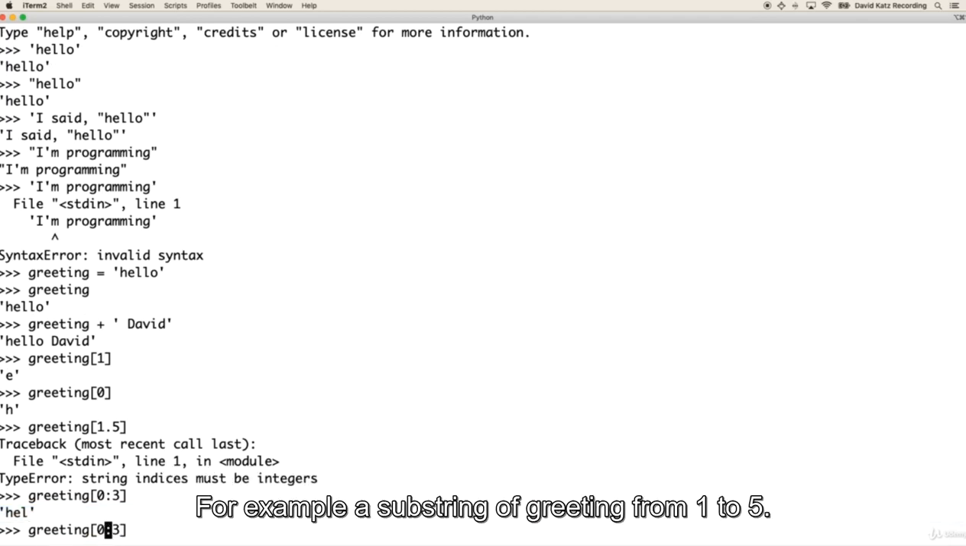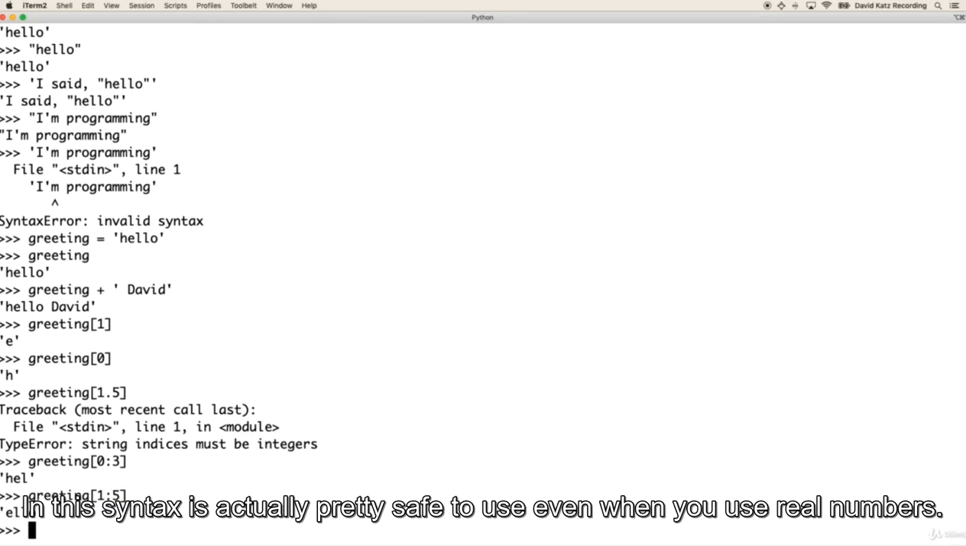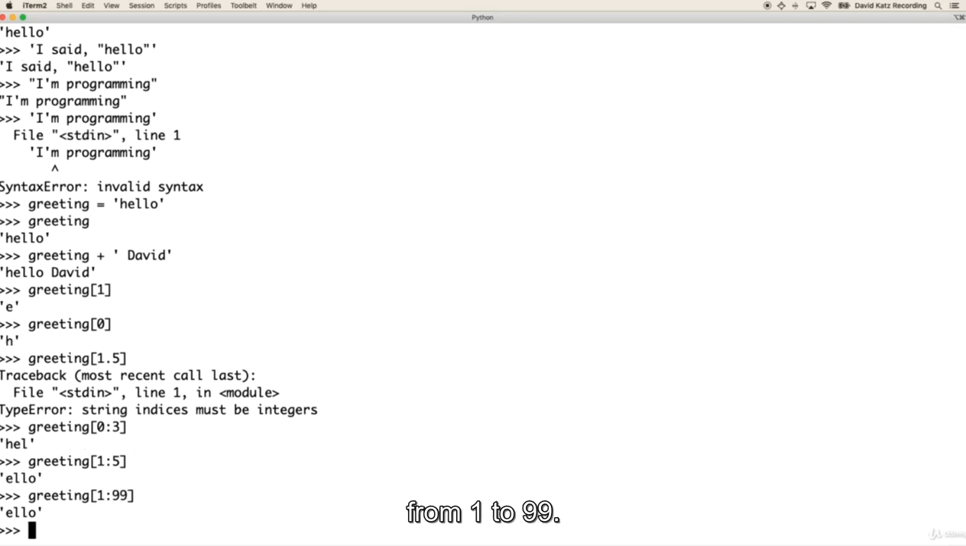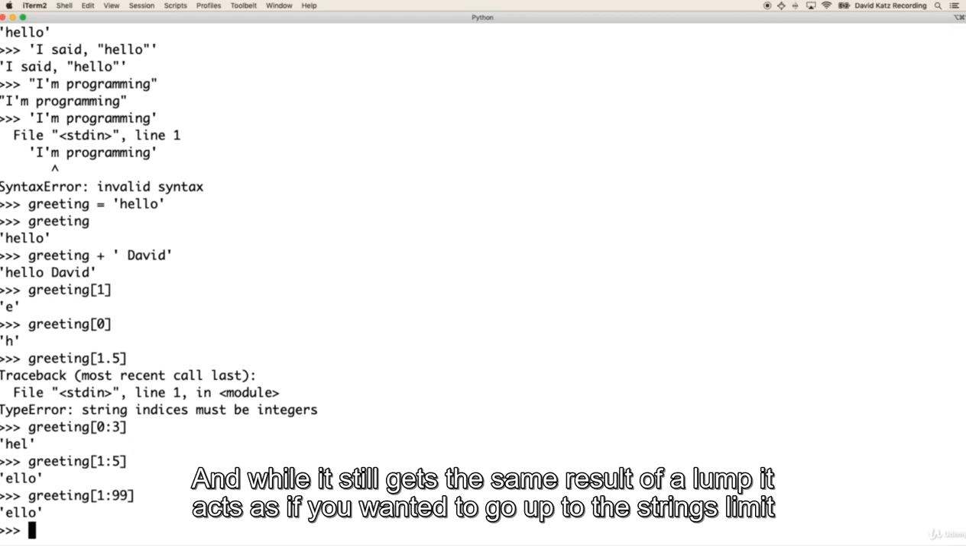We can have an even higher starting point and ending point. For example, a substring of greeting from 1 to 5. And this syntax is actually pretty safe to use, even when you use weird numbers. For example, you can specify an ending point way beyond the number of characters in the string. So how about from 1 to 99, and it still gets the same result of hello. It acts as if you wanted to go up to the string's limit anyway.